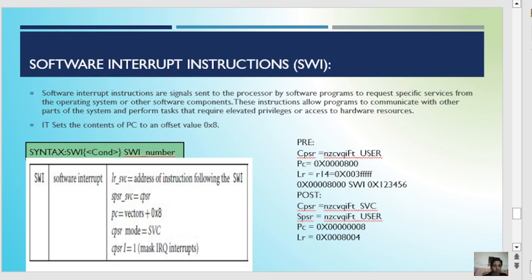Next, coming to the software interrupt instructions. Software interrupt instructions are signals sent to the processor by a software program to request specific services from the operating system or other software components. These instructions allow programs to communicate with other parts of the system and perform tasks that require elevated privileges or access to hardware resources. Here is the syntax: SWI condition with a SWI number. The SWI number is given in the vector table, which you can refer to.